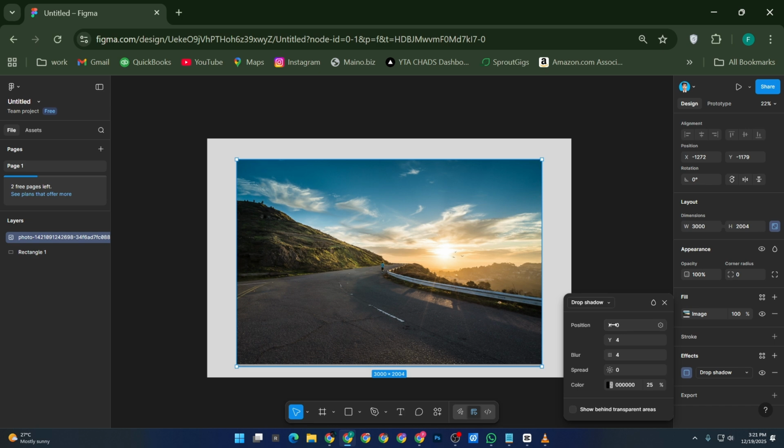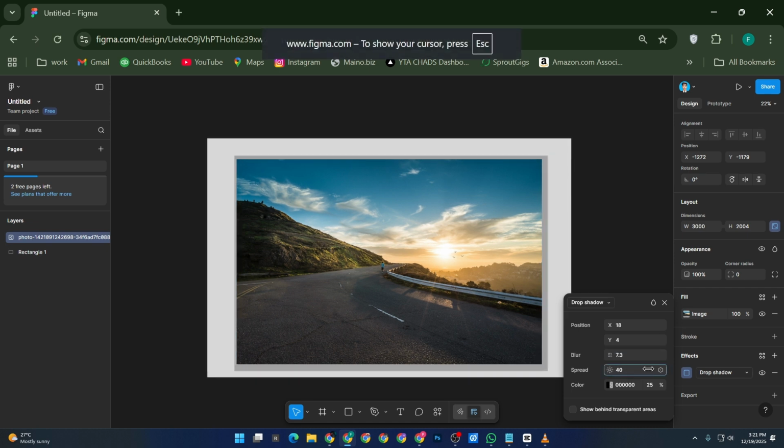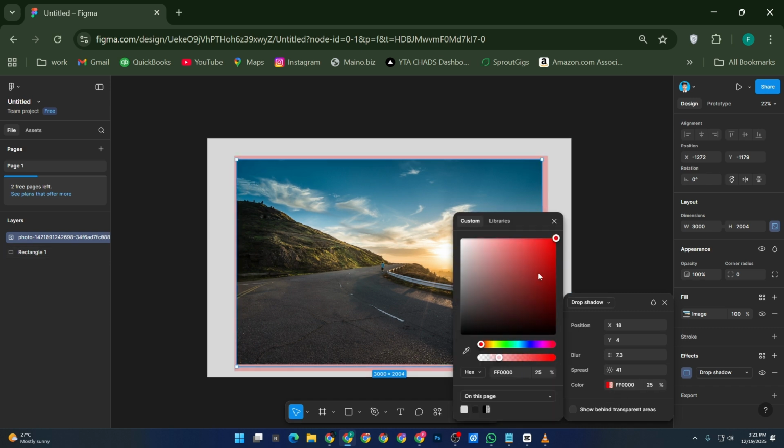From here you can adjust the X and Y values to control the shadow direction, blur to make it softer, and spread to make it wider or tighter. You can also change the shadow color and lower the opacity to make it look more natural and realistic.